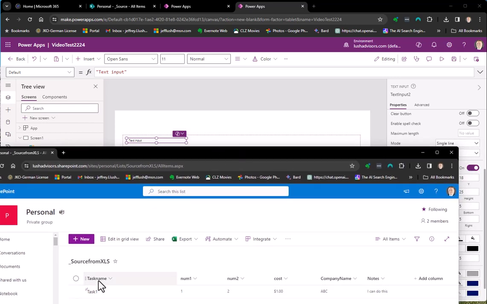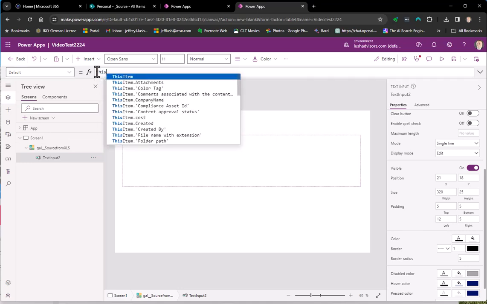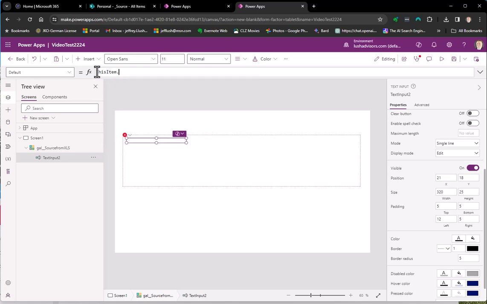So I'm going to go back to my gallery here for my text input. I'm going to highlight that with my mouse. Notice I'm right here and I'm right here. And I'm going to type in this item. Notice that I'm just doing it in lowercase. It doesn't matter because it automatically converts it. And then we want to type in task name. Do you see that right there? If you hit your tab key, it'll accept it. And notice that it changed it to task name the way it is spelt inside of the list.